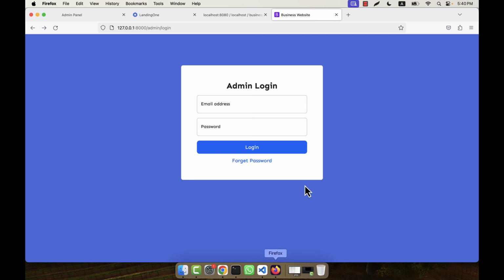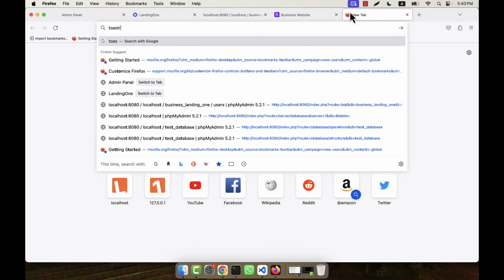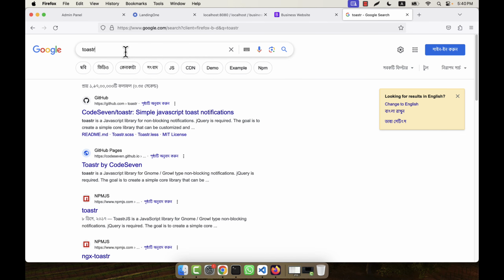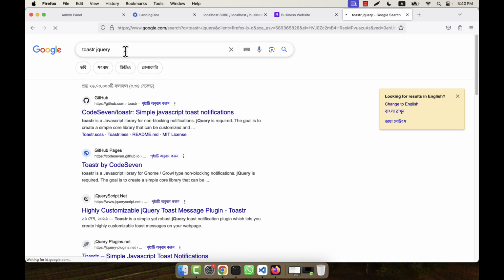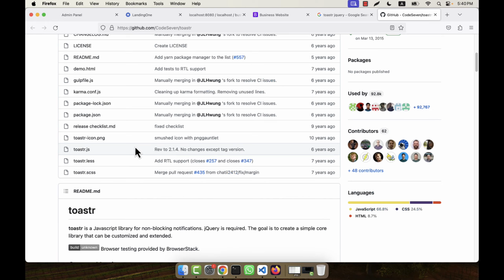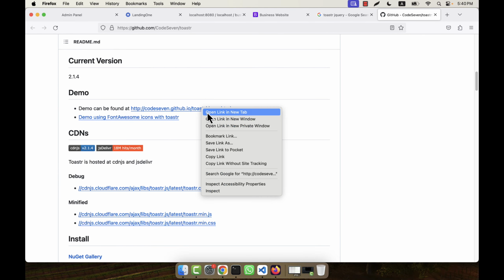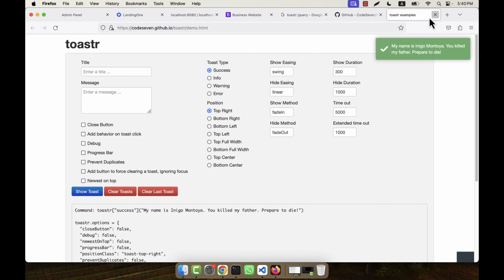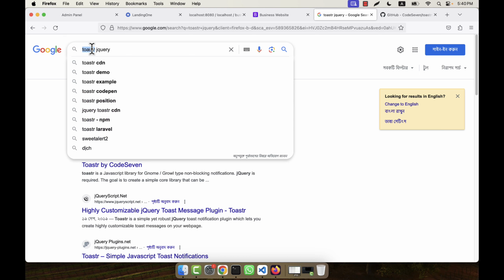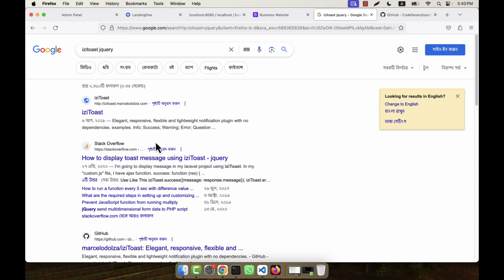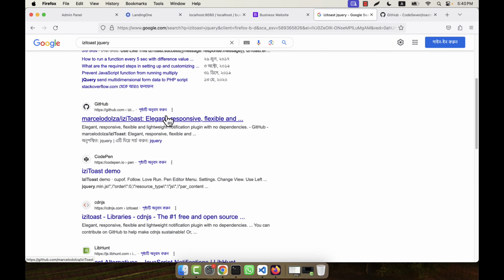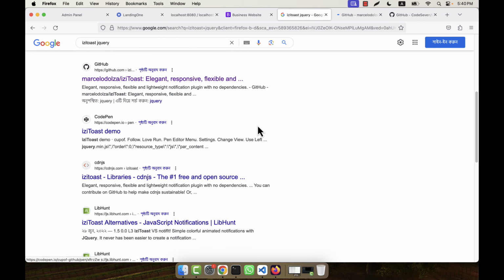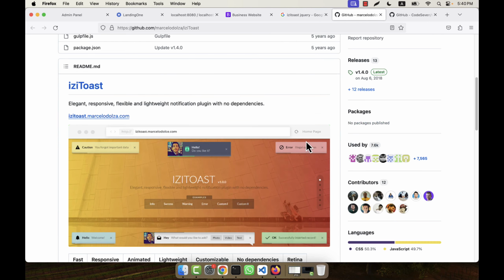If you want you can use a toaster message. So toaster jQuery, I am going to check. Okay, demo can be found here. Here is a toaster message. In this way toaster will be shown, and iziToast, there is another one. I am going to search it. Where is iziToast? This one is okay. iziToast demo, libraries, many things are actually given here.